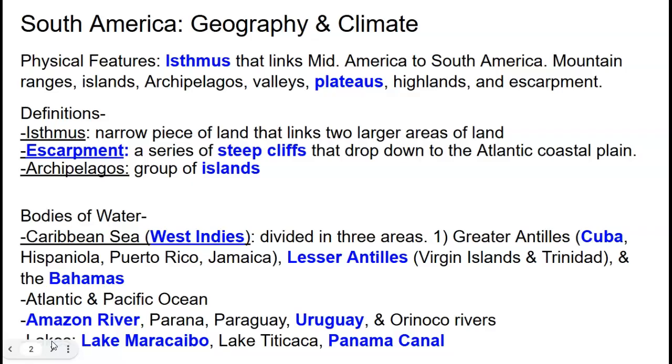Bodies of water in that area include the Caribbean Sea, or what's called the West Indies, and this is divided into three areas. The Greater Antilles, which is Cuba, Hispaniola, Puerto Rico, and Jamaica. The Lesser Antilles, which is the Virgin Islands and Trinidad, and the Bahamas.